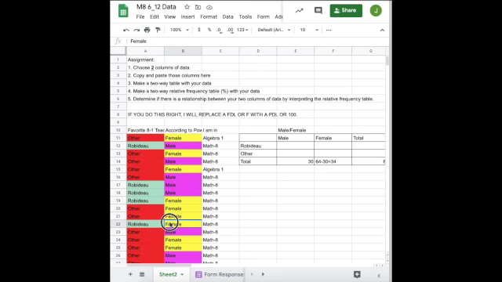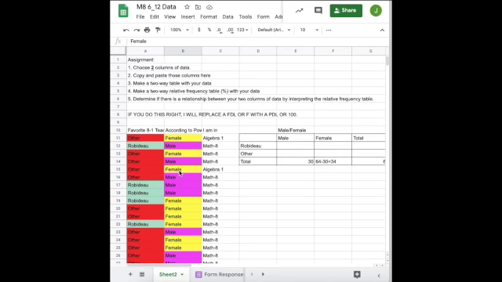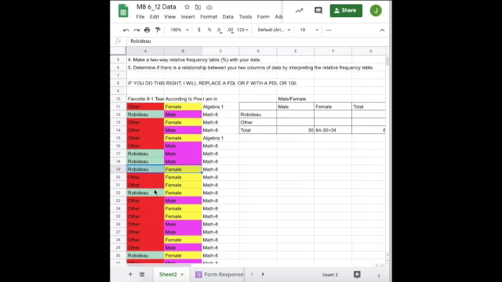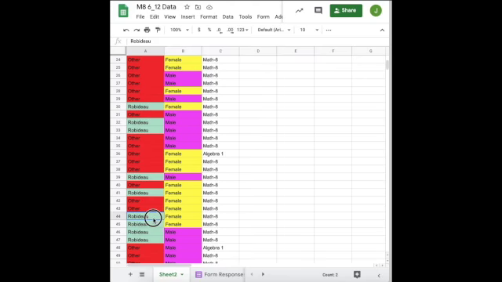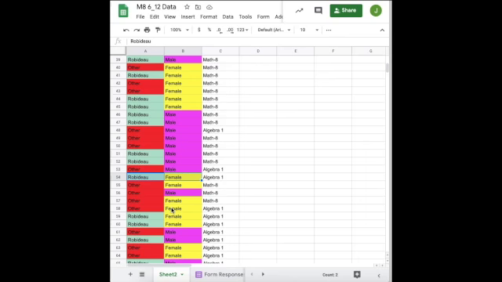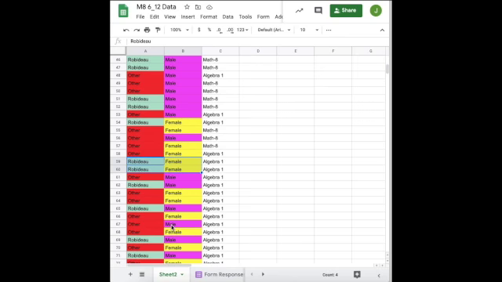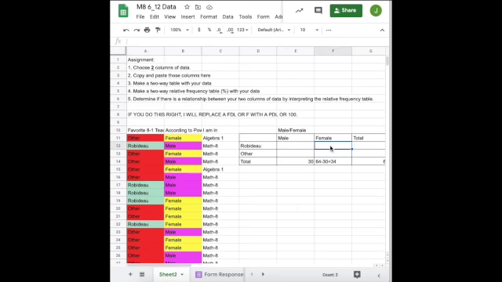So we got 1, 2, 3. Wait, hold on. I'm counting wrong. 1, 2, 3, 4, 5, 6, 7. Notice the color is really helpful because I'm looking for green and yellow across from each other. So I have 7 green and yellows. 8, 9, 10. So I have 10 in that column. And then I know, all right, now there's 34 total down here. So I got 34 minus 10 equals 24.